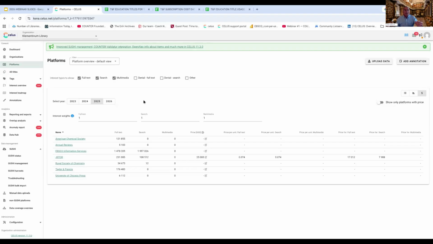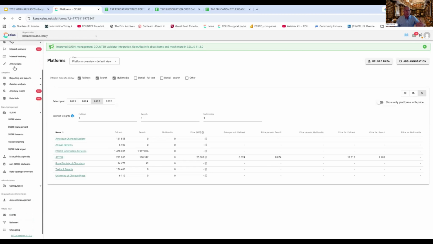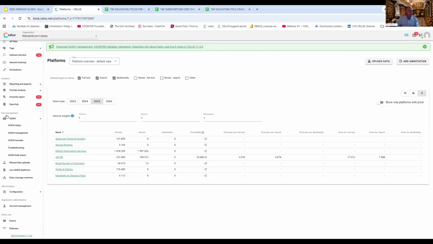So moving on, let me keep going down the list here on the left-hand menu. That's where all the functionality is accessible. I'm going to go through next. I'm going to go down to SUSHI Management.